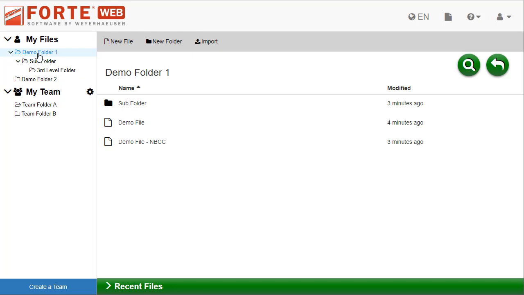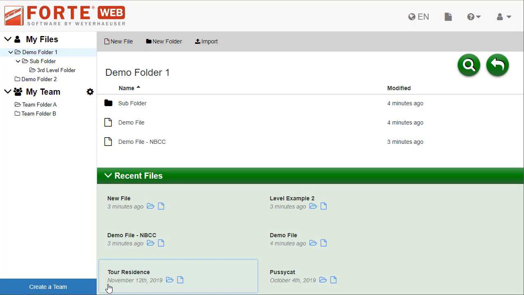Recent Files now has its own section. Collapse this section to devote more space to the list in the main window, or expand this section to see the recently modified files. From here, you can go to a file's folder location or open it for editing.